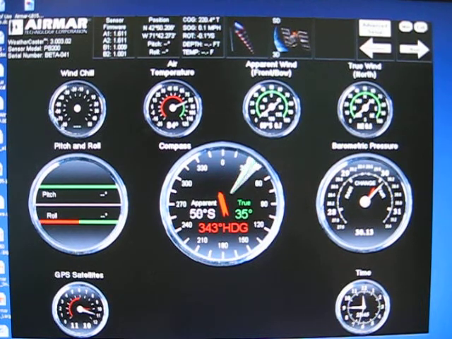Wind chill is the top left gauge. Air temperature is next. Apparent wind information in reference to the bow of the boat or the front of a vehicle. True wind information is always referenced to north. Pitch and roll information here, which we'll turn on in a minute.